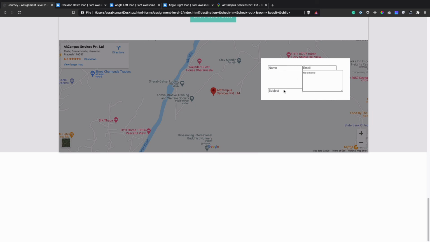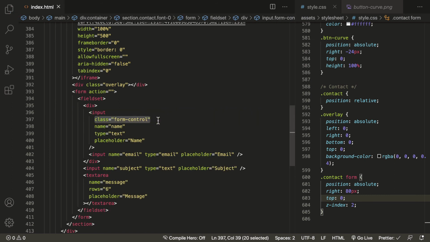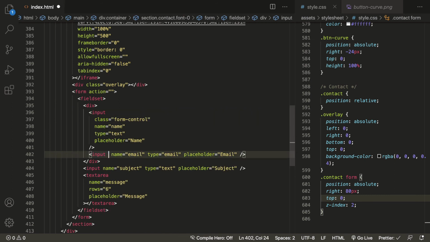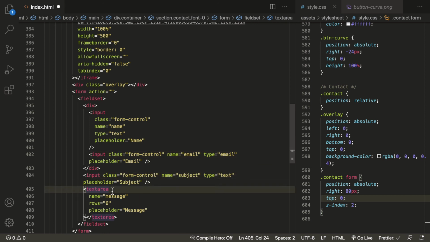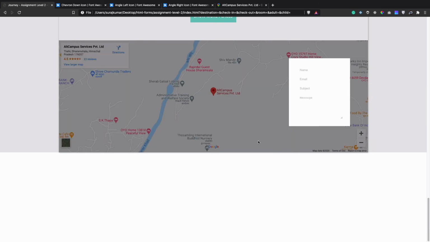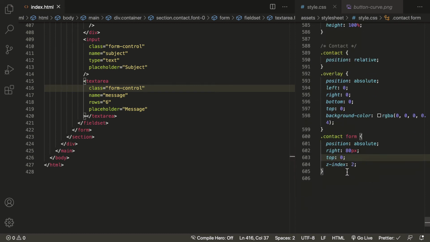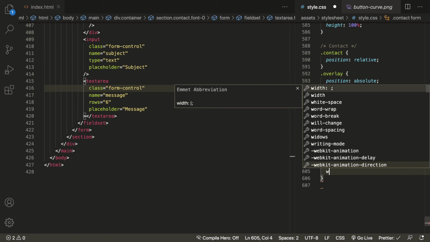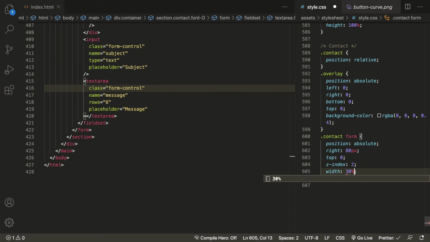Okay, now first of all, style this. So very first thing, let's apply class of form control. Copy the class here also, and then here also. Save this, then give it a refresh. Okay, so to the form, let's apply some width. Width, let's say 30%. Yep.